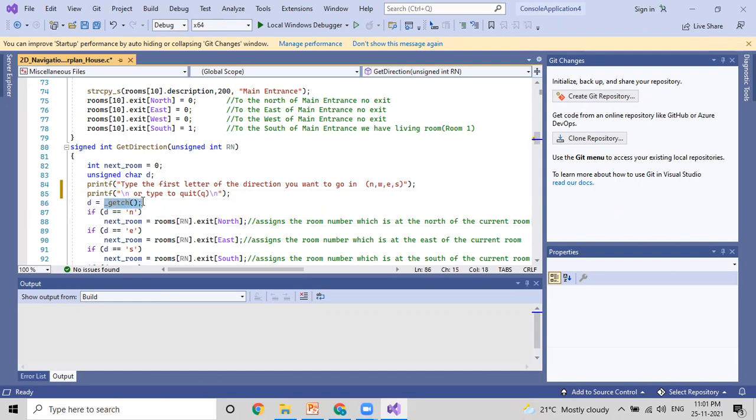The get character is a function which is used to get the character and store it into the variable D. So now if I've entered N, that will be stored in D. In C programming, we will use just the getch function to get the character, whereas in Visual Studio, we have to write it as underscore getch. So you specify that. Now if I've entered N, it will go to only this option.